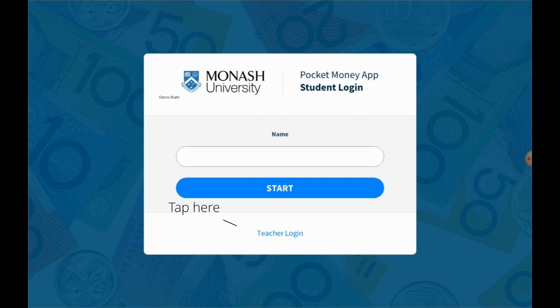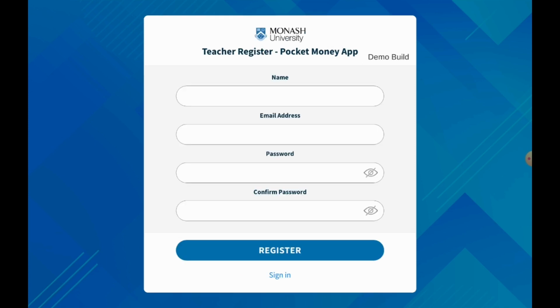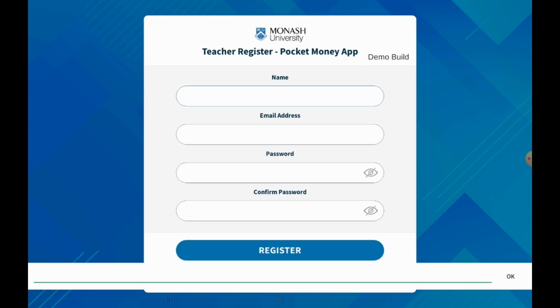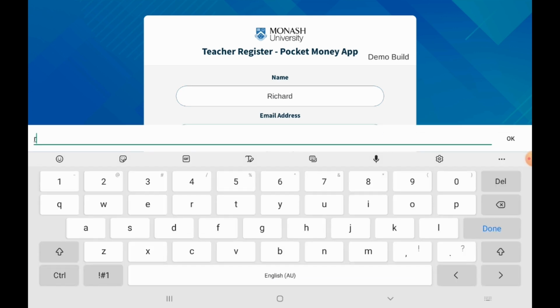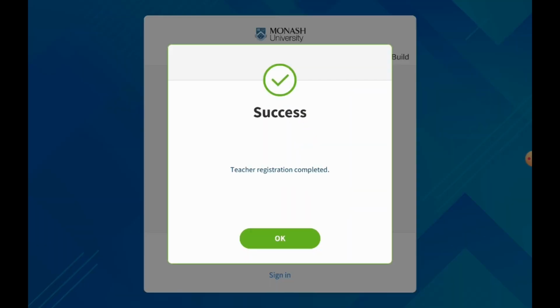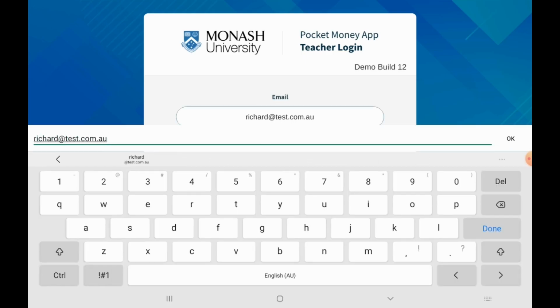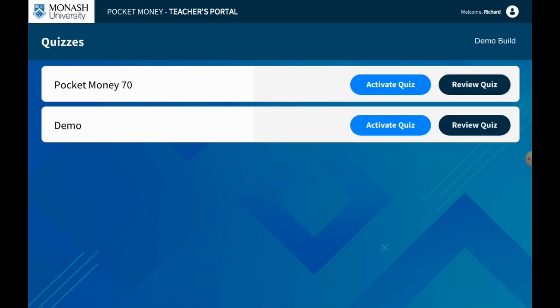And so as a teacher, what you want to first of all is go to Teacher Login. Now you can see there's a little sign up button there. And so you can just type in your details and hit register. Now that creates the account for you on the server and you're ready to go. Now, then as a teacher, you want to log in. Obviously, you only have to do this once you've got an account.